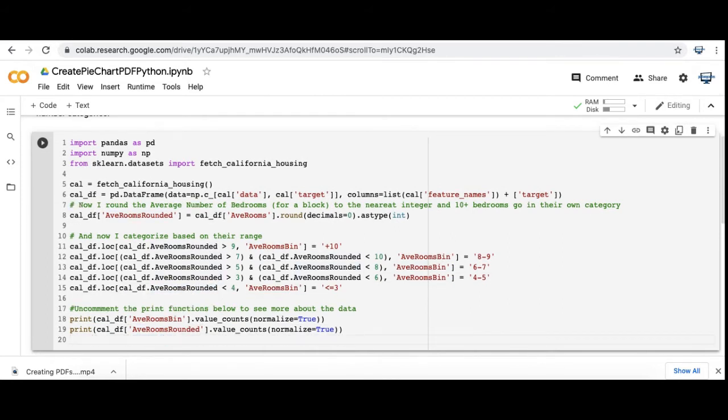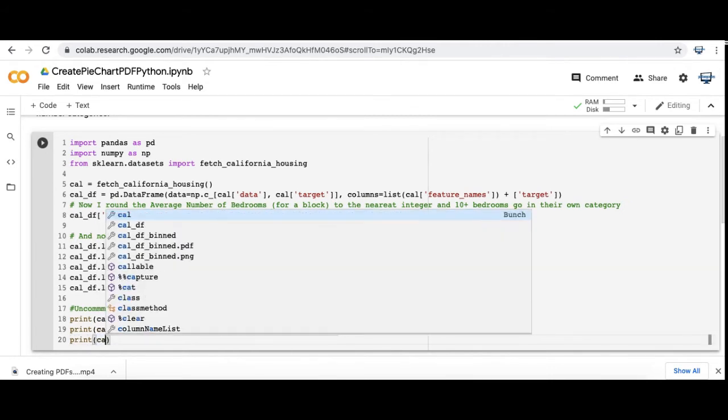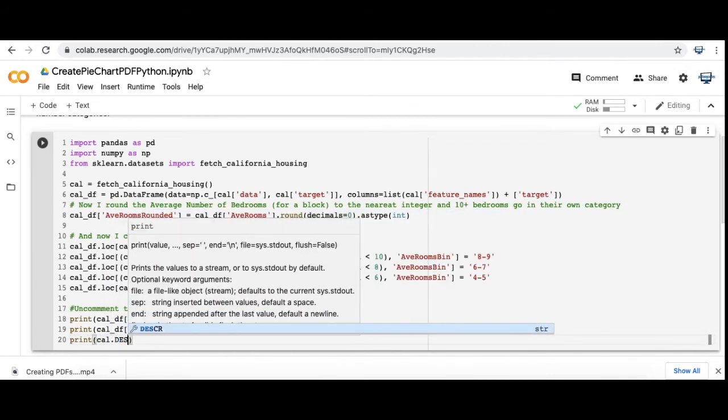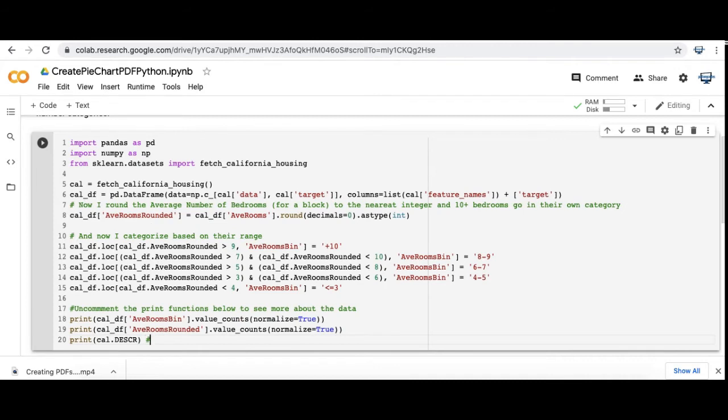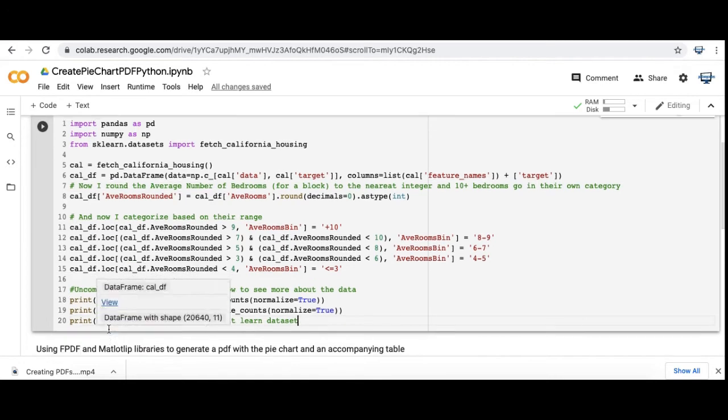If you want to know more about what this data set looks like, I've also put a couple more print functions in here so you can see that, but I'm actually going to comment them out now. All this code is linked in the description below if you want to explore it further.